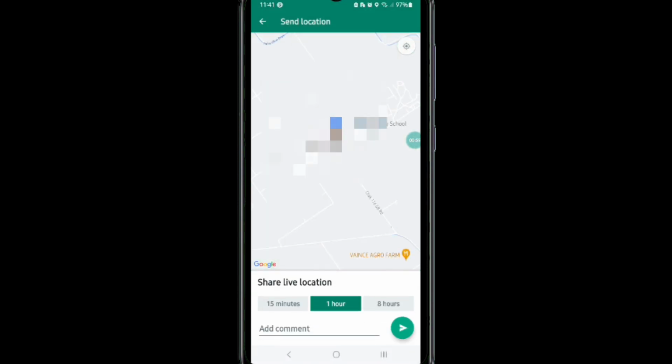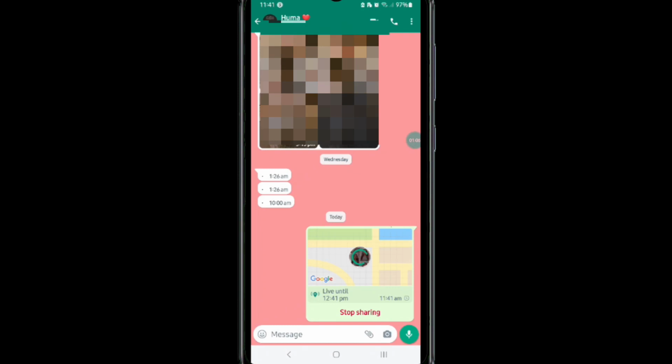Now after that, here you have to click on the share button. Once you click on the share button, your live location will be shared successfully to your contact. So that's how to share live location on WhatsApp.